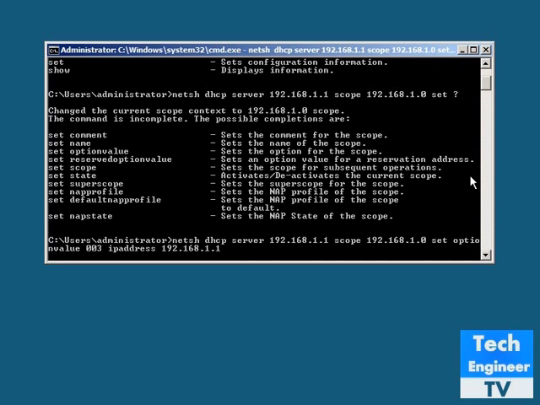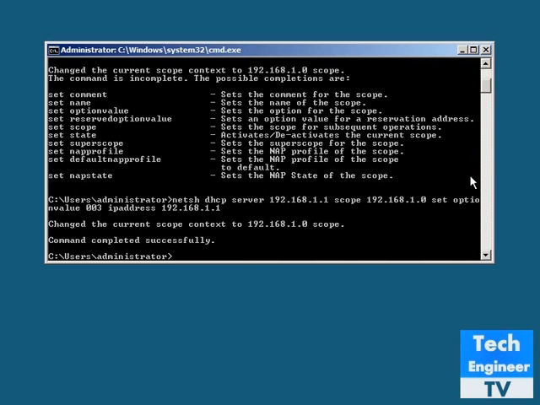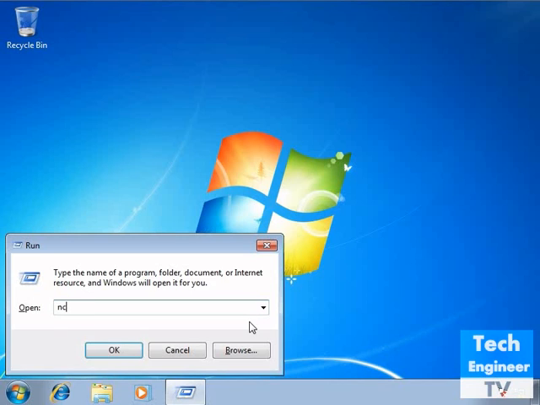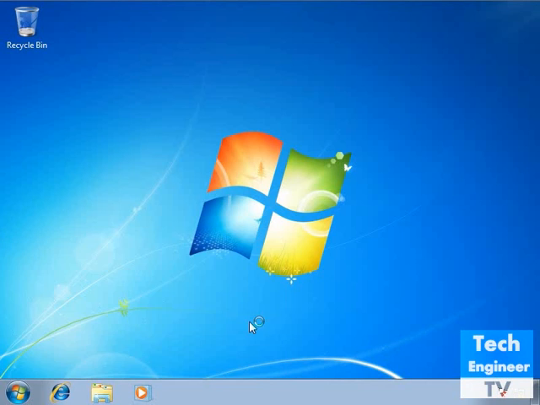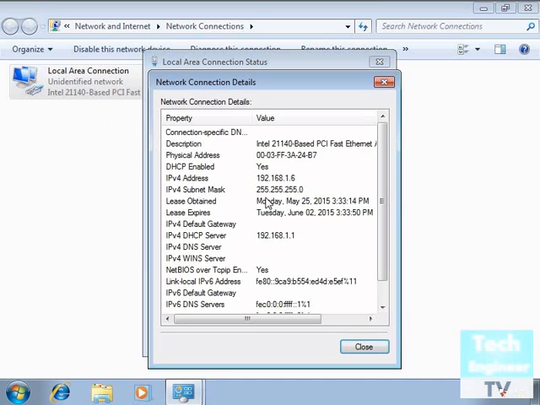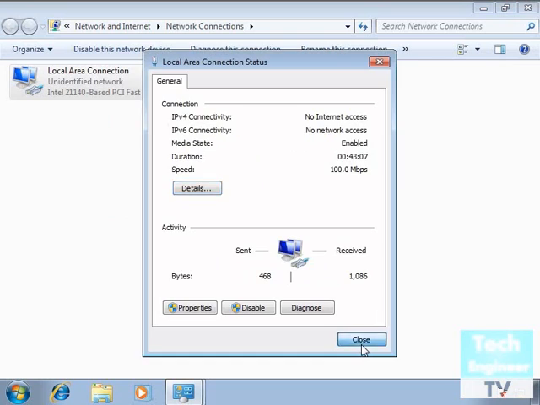So how the command works, you can see it changes the current scope context to 0, and all that is fixed. Now let's open the network connection properties, status. You can see the gateway is currently blank, and only the DHCP server IP address is popping up.